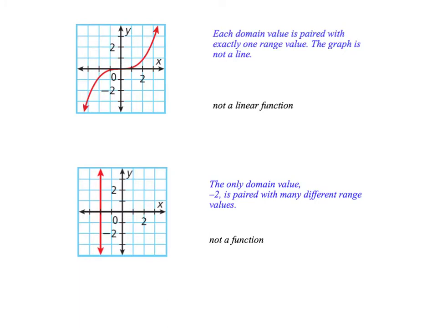As for the second graph, this is also not a linear function because although it is a straight line, it's not a function because each x value is paired with many y values. In this case, there is only one x value, and that's paired with many different y values.